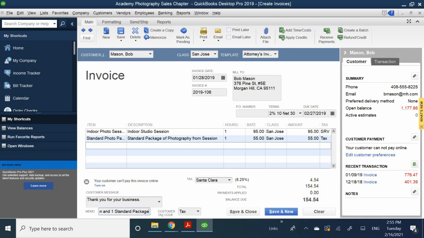Okay. So now that that's there, again, it is also going to be taxed because of this standard package that we have here. And he's going to be taxed at Santa Clara, 8.25%. So therefore, his bill is going to come out to be $154.54. And I'm going to go ahead and click Save and Close.